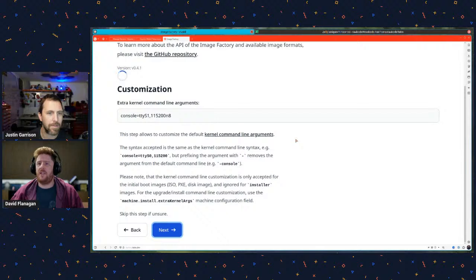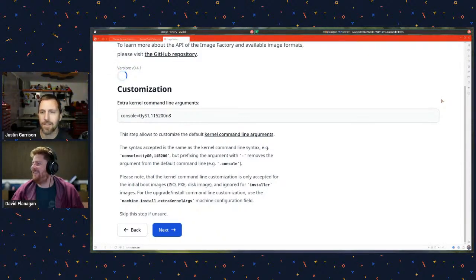Do we have a new iPXE URL from the chat? No, Chicken says same results. It's just spinning. He's trying to get curl, but I think if it's not going to generate that image for us either way, the API is not going to give you a new one.